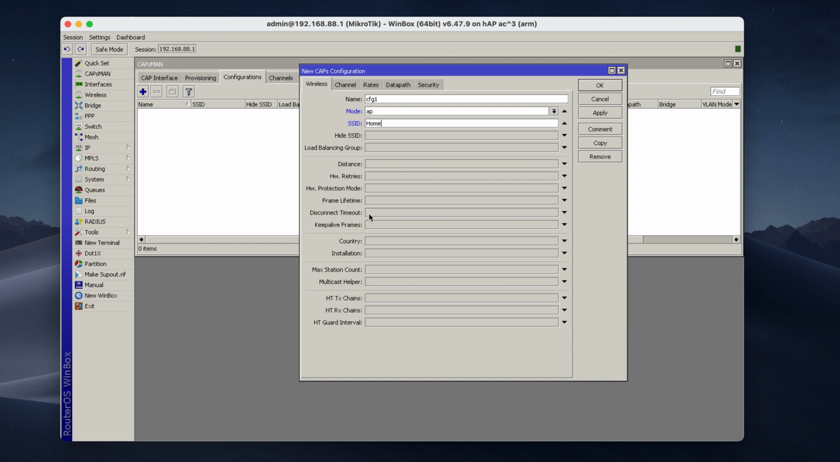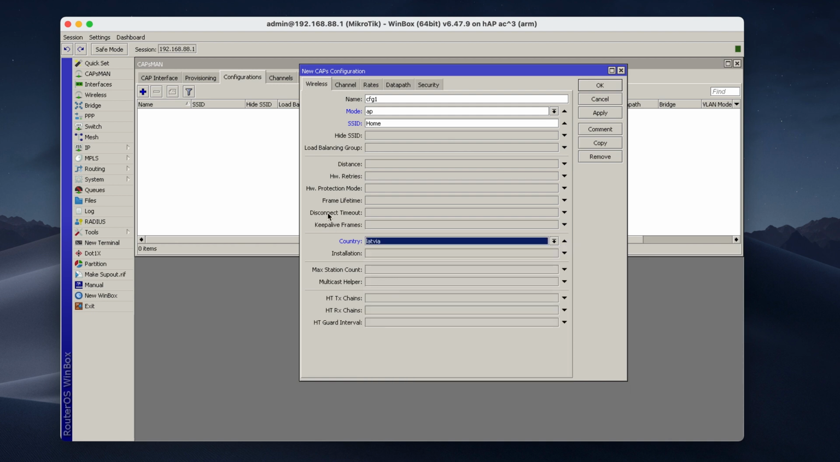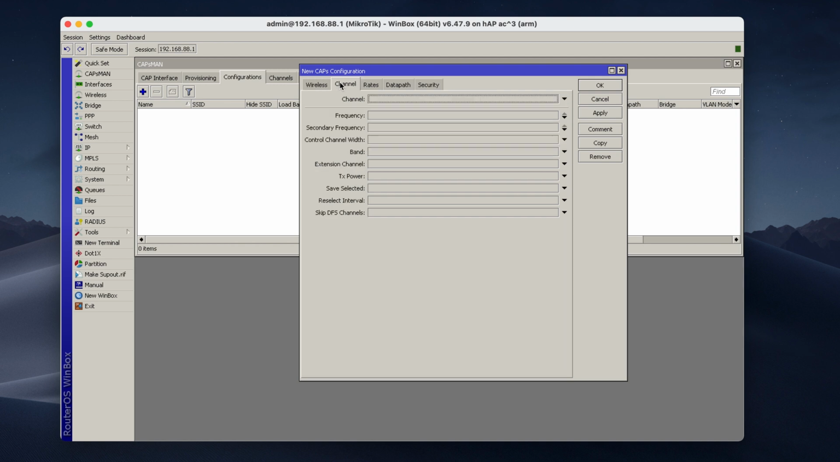And all of these other settings are optional, but I recommend setting the country, because this will make sure that your device is following the regulations of your country. You can set the installation to indoor if it's an indoor router, and the distance can be also indoors. So these settings are just recommended so that all the output powers are set according to the country regulations. Other things we can leave here, but in the channel you could specify a specific frequency if you want. But in my case, I will just leave it alone and it will select some frequency automatically.